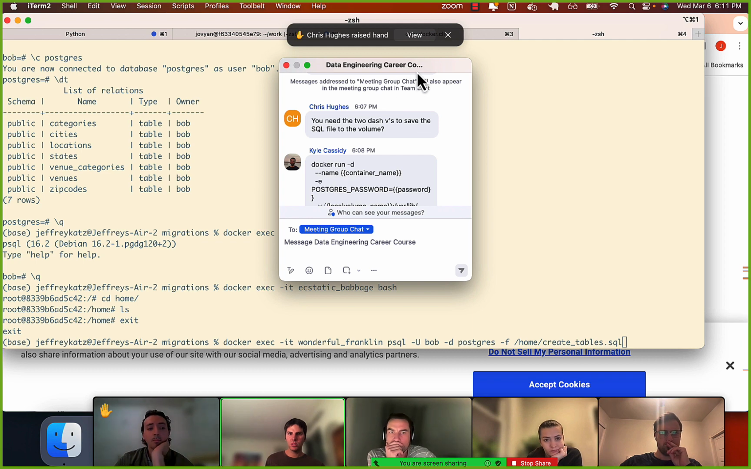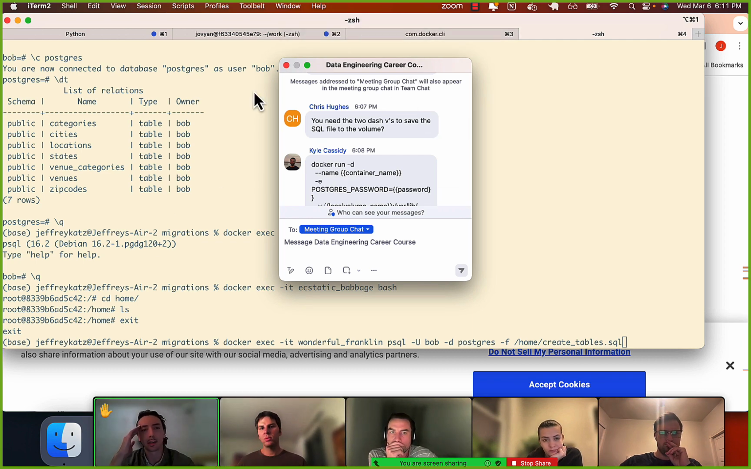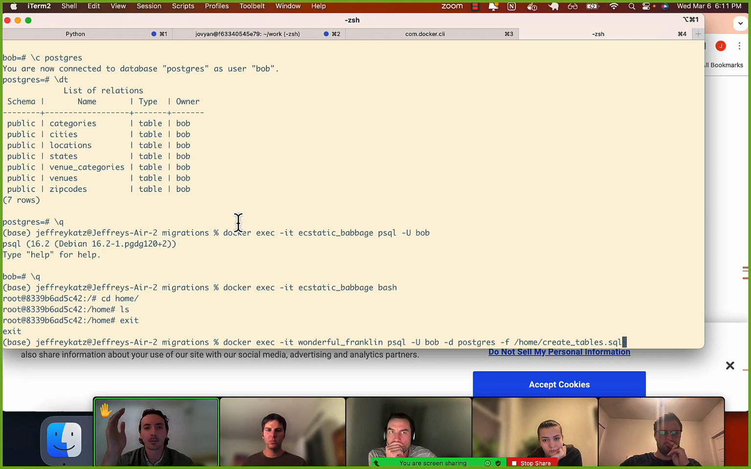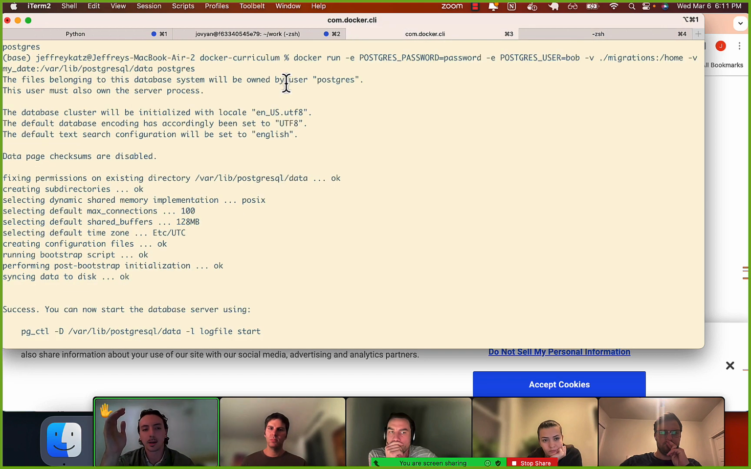Yeah, Chris? Yes, I think I'm still a little bit confused. So you bind mounted the SQL file into the container, and then how are you able to get it into the volume after that? Well, the SQL file, this create tables file, isn't in the volume. When Postgres saves data, like when you insert data or create tables, where is it storing that on disk? Normally it's storing that in this folder.